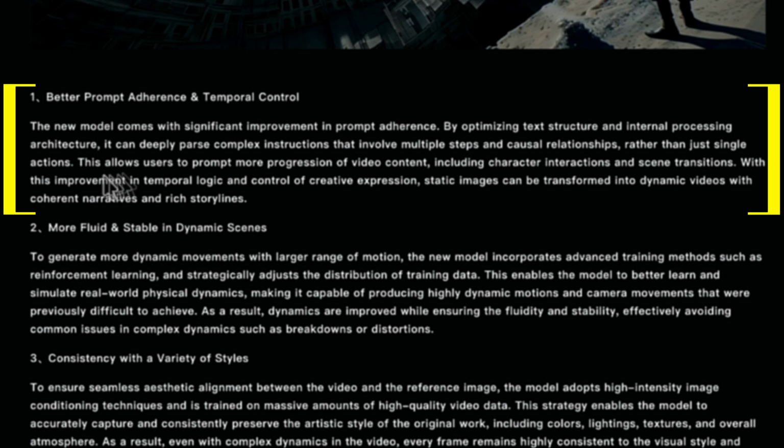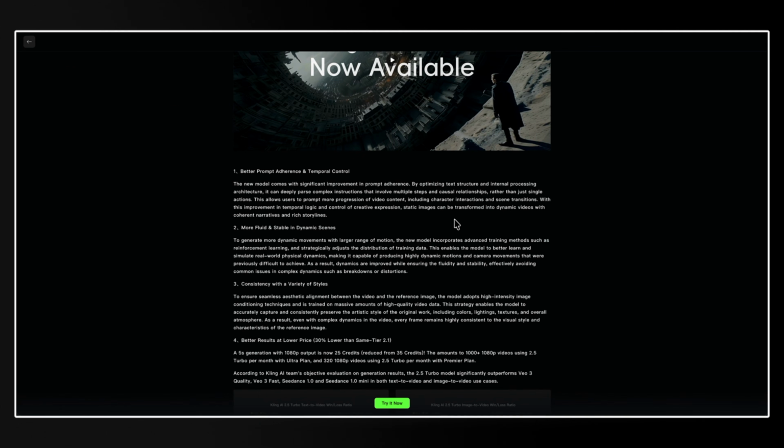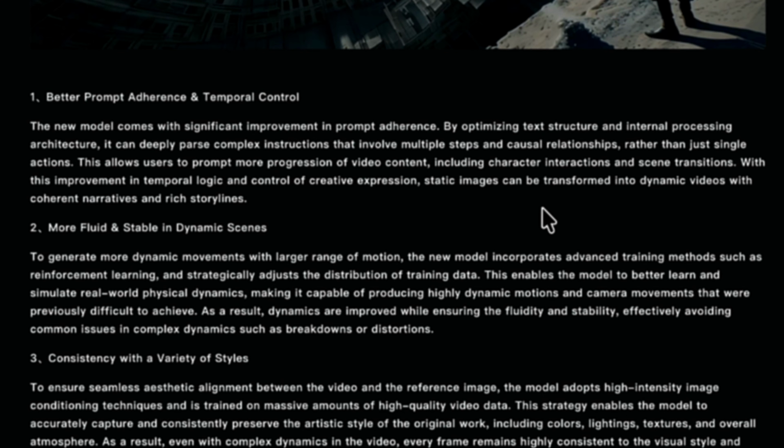In essence, this allows users to prompt more progression of video content, including character interactions and scene transitions. With this improvement in temporal logic and control over creative expression, static images can be transformed into dynamic videos with coherent narratives and rich storylines. So basically, we're moving away from just simple prompts to where you tell the character to walk from the screen from right to left. Number 2, it's more fluid and stable in dynamic scenes.